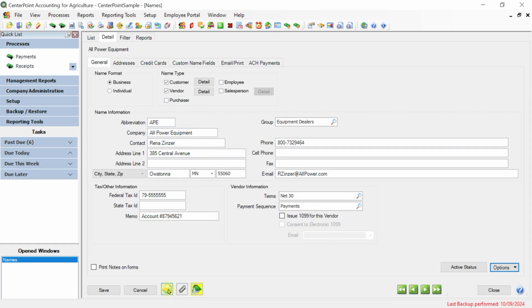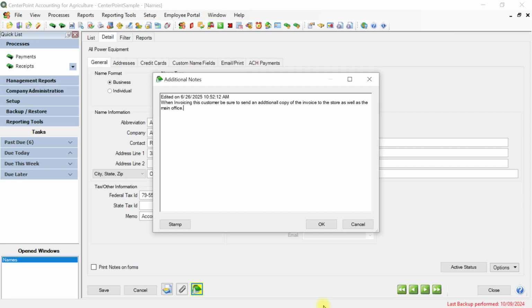At the bottom of the screen are two buttons that allow you to attach documents to this vendor or customer record. There is a separate video on file attachments that I do recommend that you review to learn how to attach documents to this vendor or customer record. Next to that is an additional notes button. You notice that mine was yellow already, and that means that there was notes in there. Otherwise, it would just be grayish color.